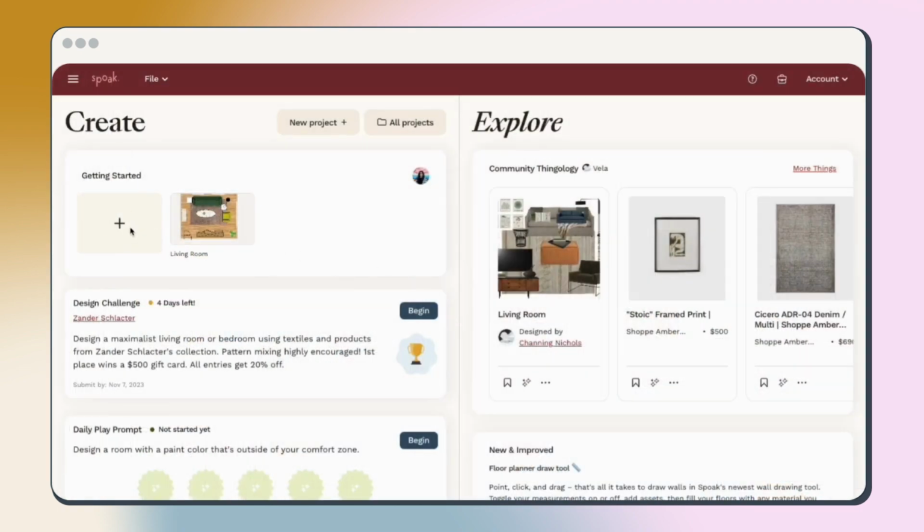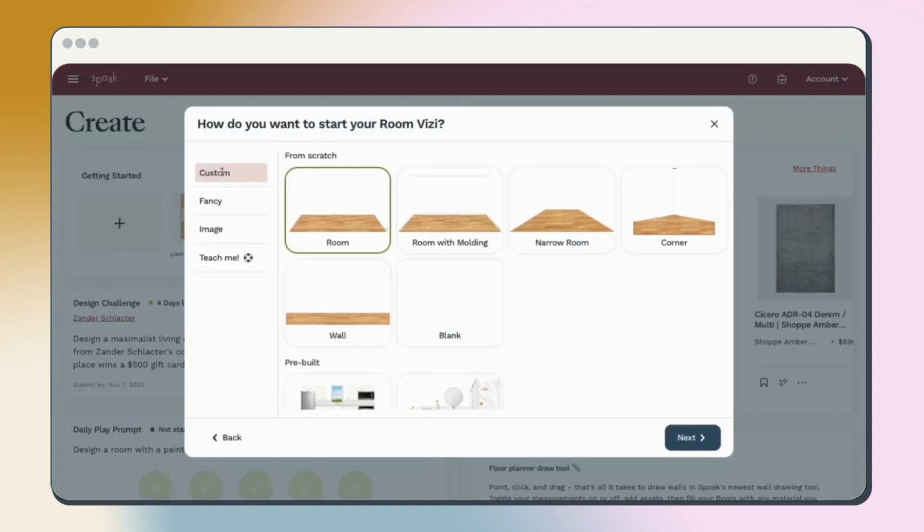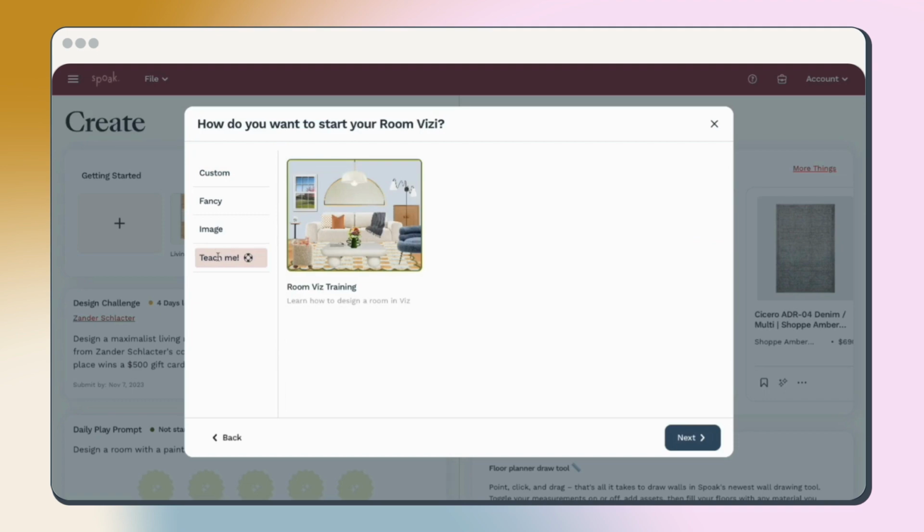You can create a Room Vizi by clicking the plus button on your project on the Spoak homepage and selecting Create Room Vizi from the dropdown. From here, we'll decide how we want to start our Vizi. If it's your first time, I would highly suggest working through our guided tour of Vizi, which can be found under Teach Me. This will give you a huge leg up in understanding how to use this tool.